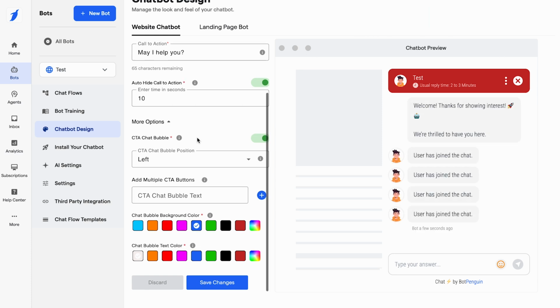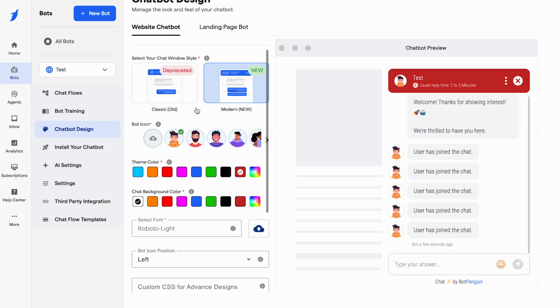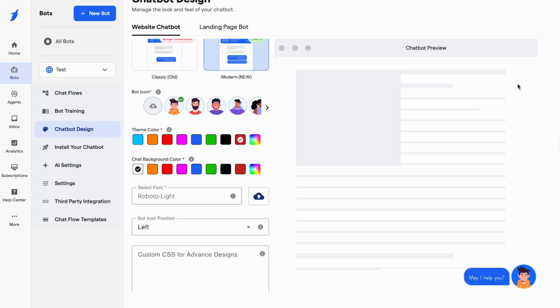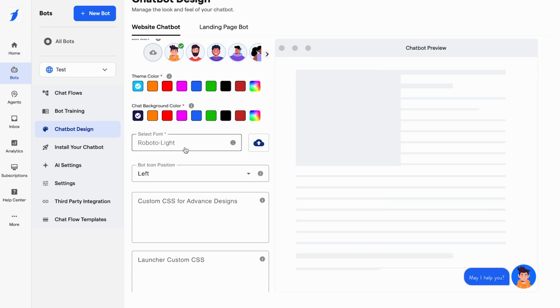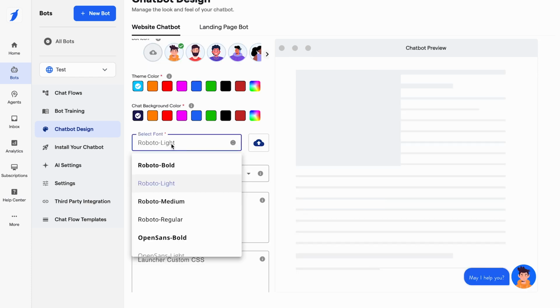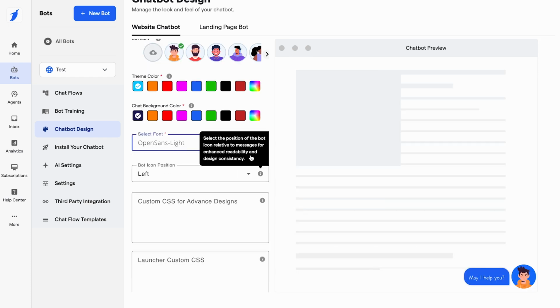Now move to the theme section, where you will get the styling window option that you can choose. Next, we have an option to upload or change the bot icon. You can also customize the theme color of your bot. You can even change the background color of your bot. Now you can also select the font for your chatbot, and if you want to upload your own custom font, you can upload it from here.